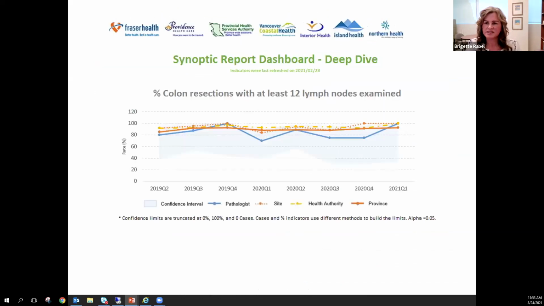Each indicator listed on the dashboard has what we call a deep dive page. So this graph shows a blue line, that's the pathologist results over time. The yellow and orange lines represent site, health authority, and provincial results. And there's a blue shaded area. This is the confidence interval. This helps us interpret the results, especially at those sites where the case counts are quite low.